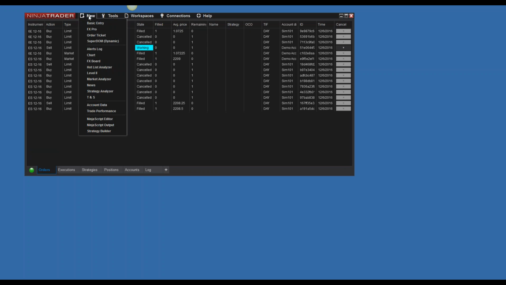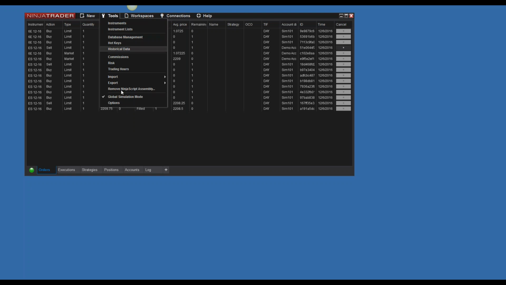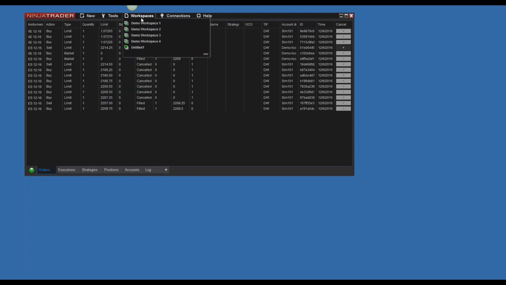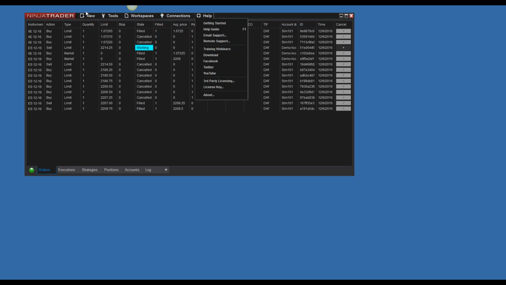And from here, you can open new windows from the menu. You can also open Tools, Options. You've got our Workspaces, which is what I'm talking about setting up now. We've got Connections, and we've got Help.